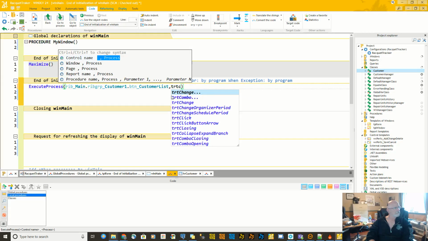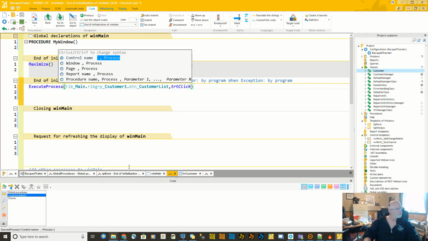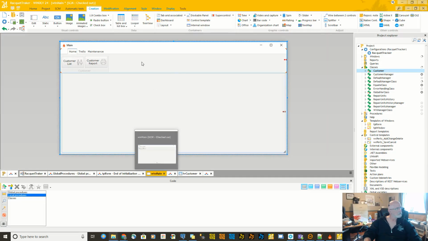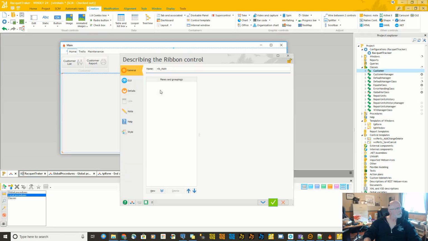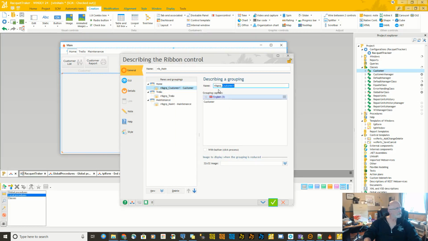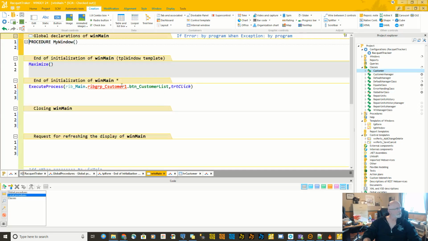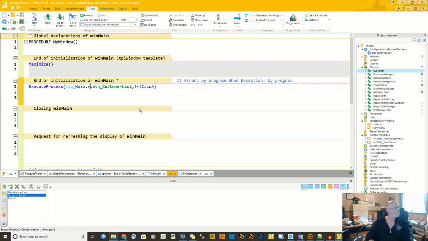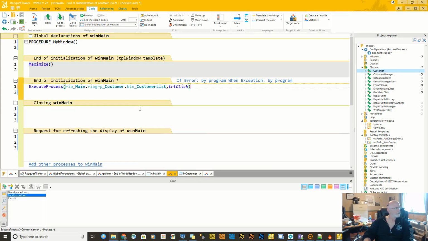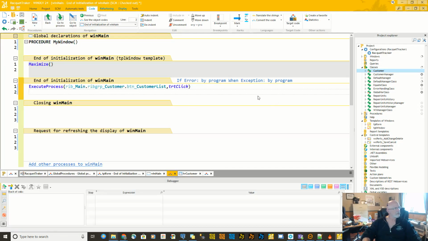TRT click. Ribbon group customer. And just in case this didn't fix. There. Now everything's spelled correctly. So what that does is when it comes in here, it's going to execute this button right off the bat.